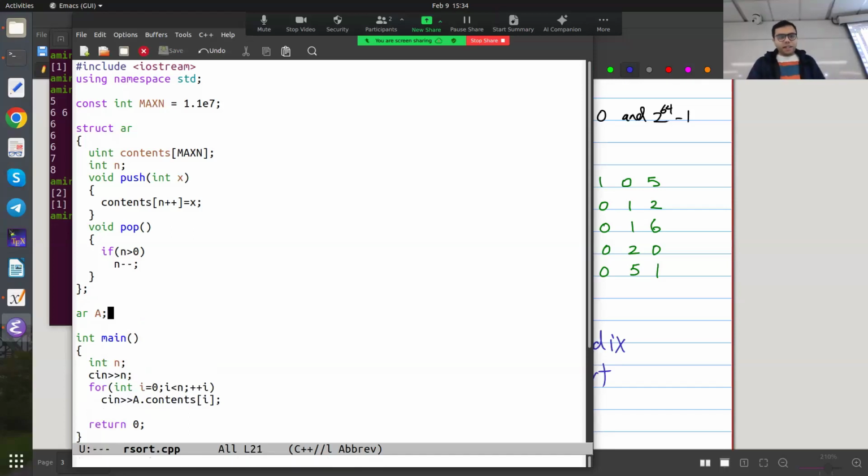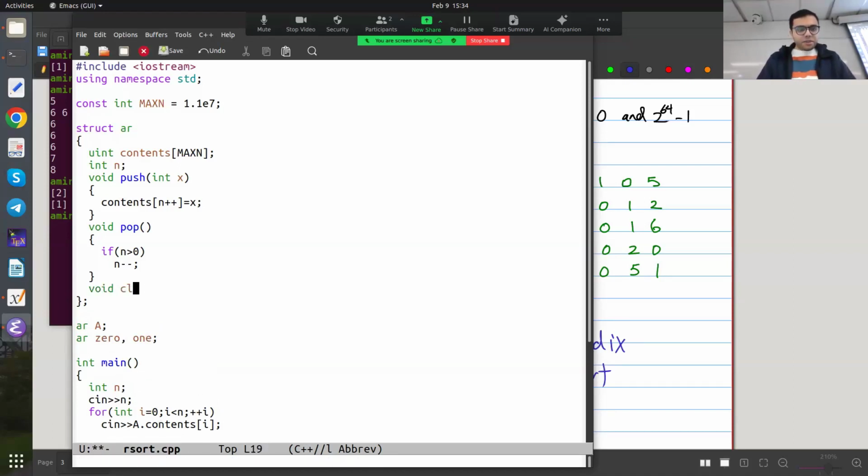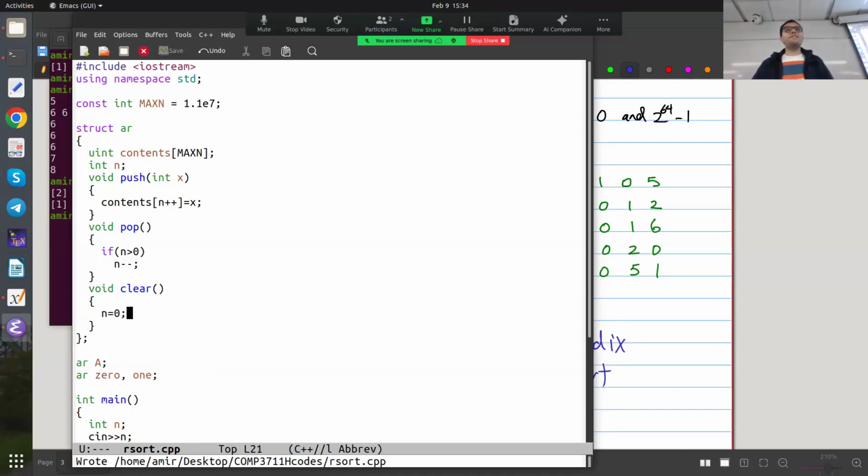So other than my array A, I want to also have two other arrays. I'm going to call them Z and O for 0 and 1. Oh no, that O looks like 0. Okay, so I'm going to just call them 0 and 1. Okay. And let's say that I also have clear, which just sets n to 0, clears everything in my array.